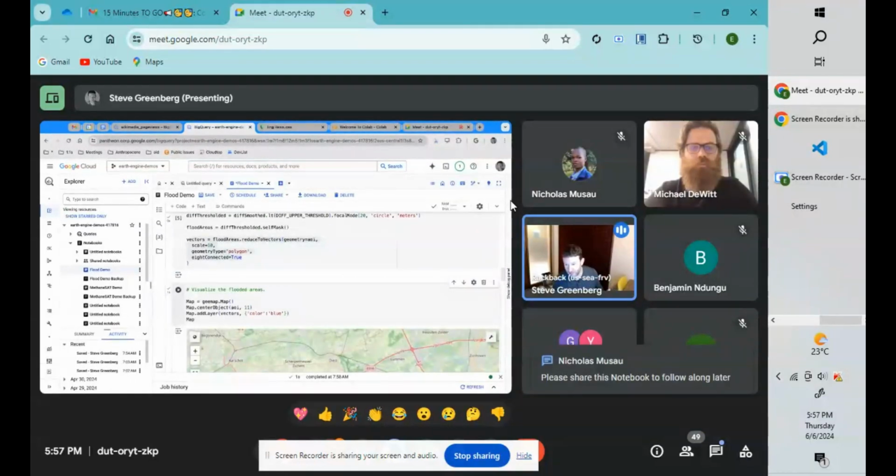As with Earth Engine in JavaScript, by the way, yes, I'm happy to, Nicholas, I'm happy to share the notebook, definitely.